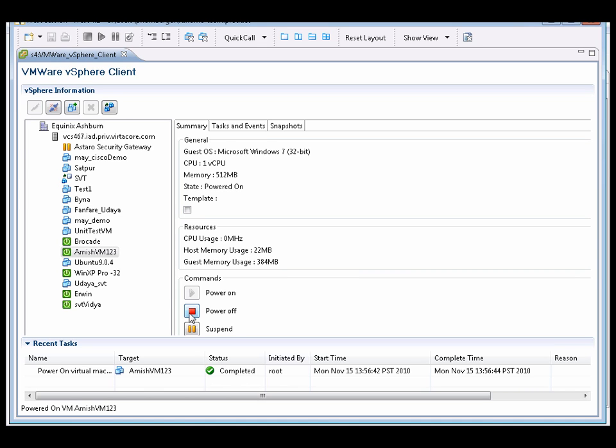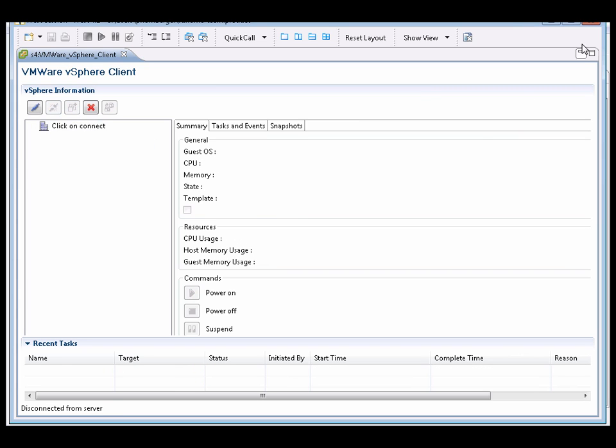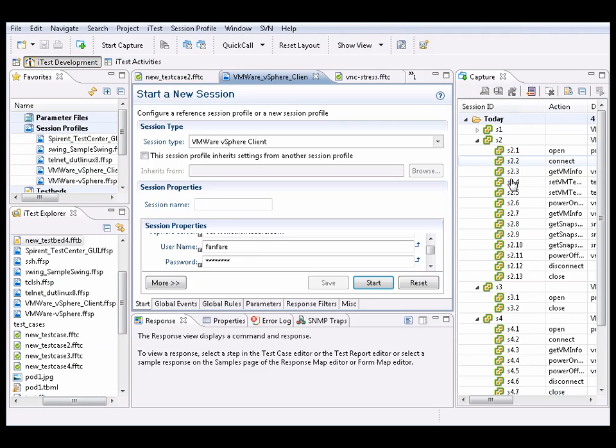So now let's shut down this VM. Just click on the power off button and the VM will power off. And the last step that you can take is to disconnect from vSphere server. So let's take a look at the kinds of things that are captured as a result of this.